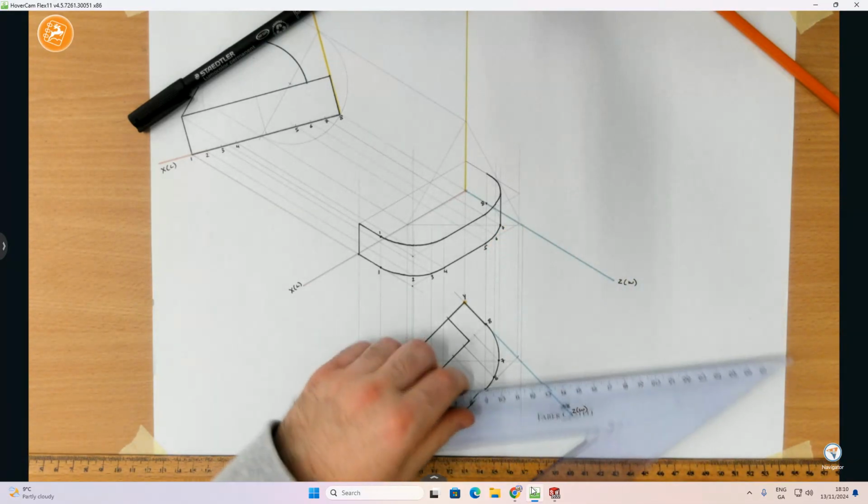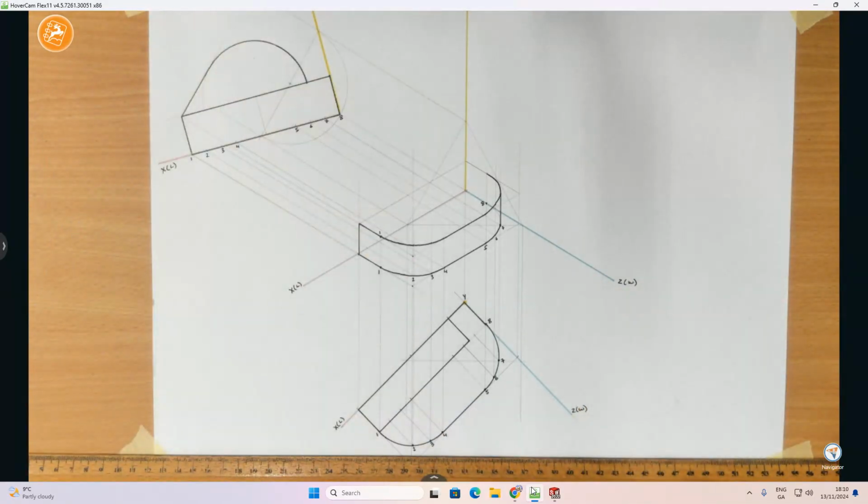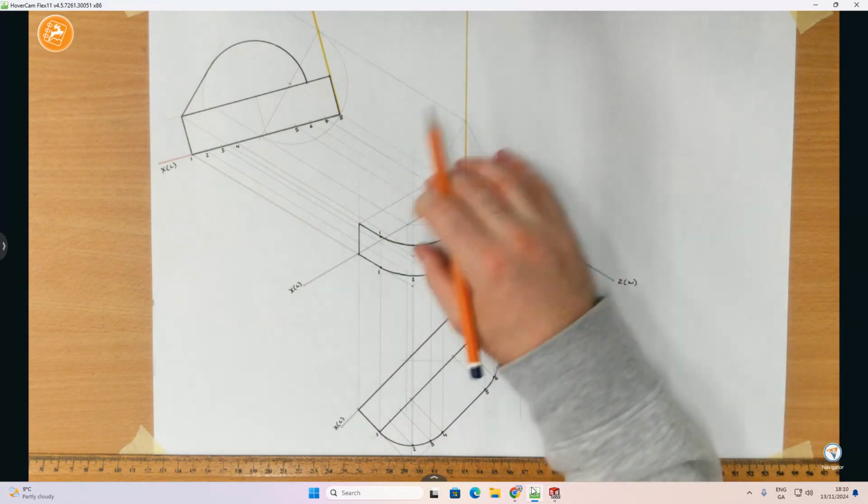That there is our platform done so far with the curve. Okay, now we have to repeat the process here on the upper part as well.